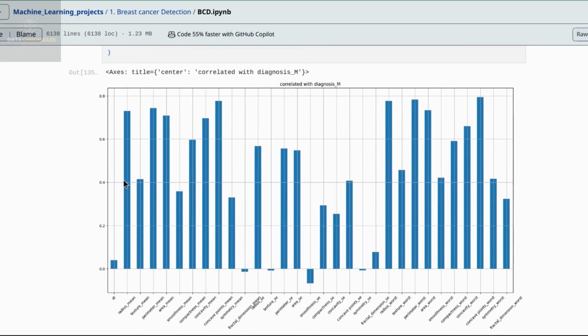Next, by looking at this, we can see that symmetry mean has a negative correlation, texture has a negative correlation, smoothness has a negative correlation, and concave points have a negative correlation. The other columns have positive correlation, whereas concavity worst has the highest correlation. By just looking at this data, we can't analyze much.